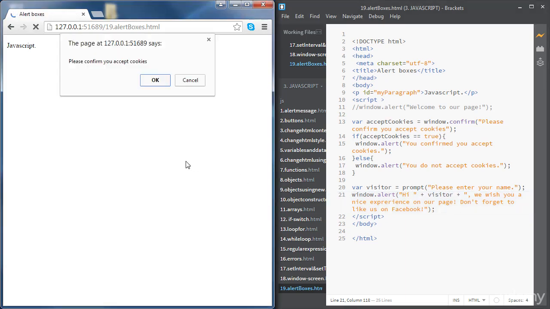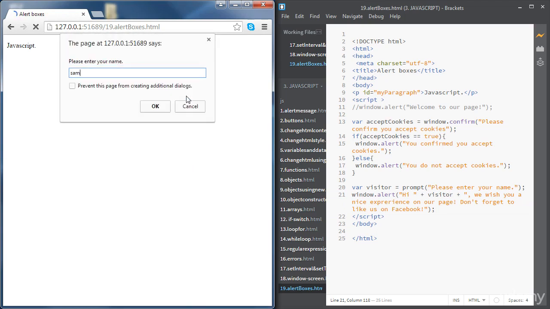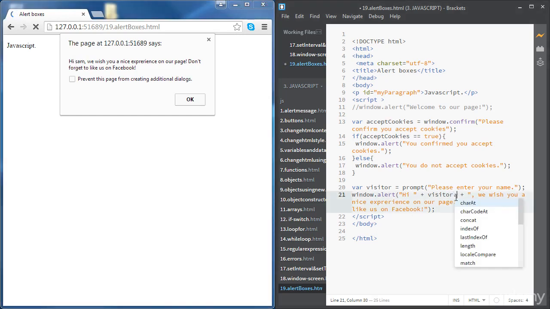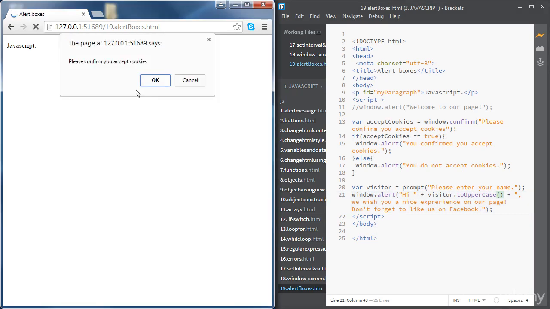Let's try now. Now you can see that we are using the value of visitor in the alert message. If you want to make sure that the name is shown in capital letters, we can just use the toUpperCase method.